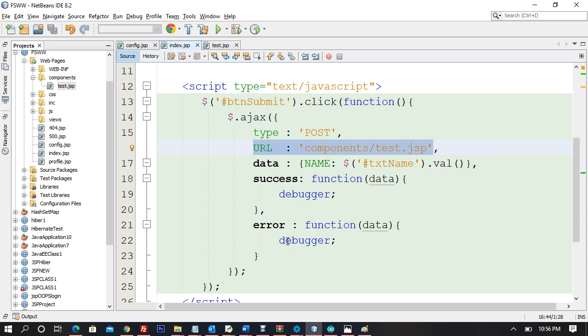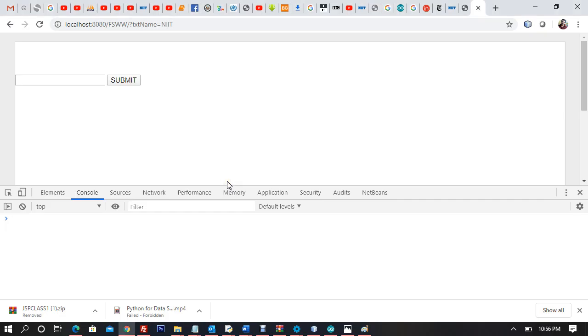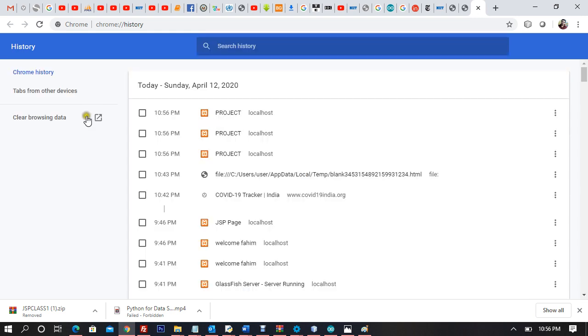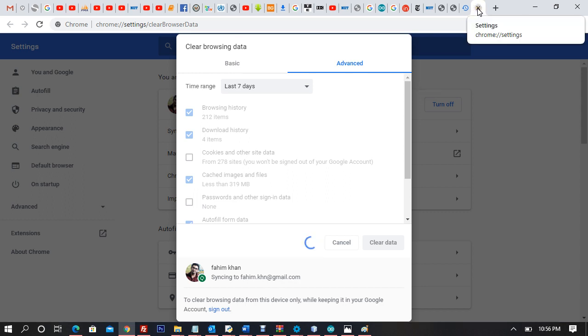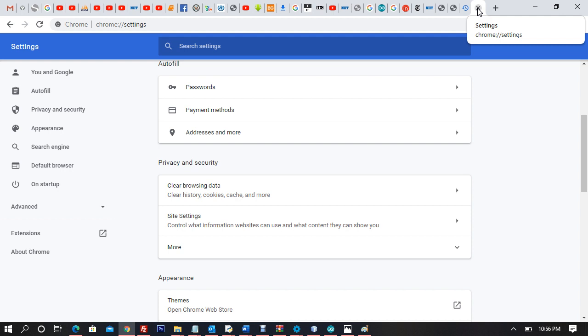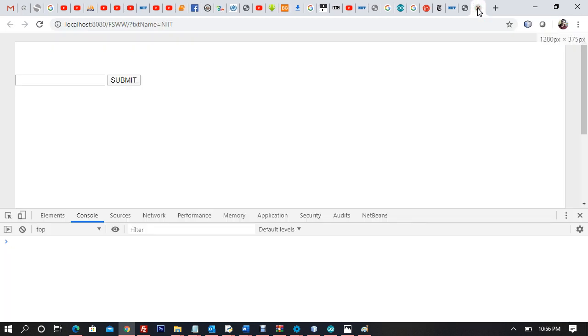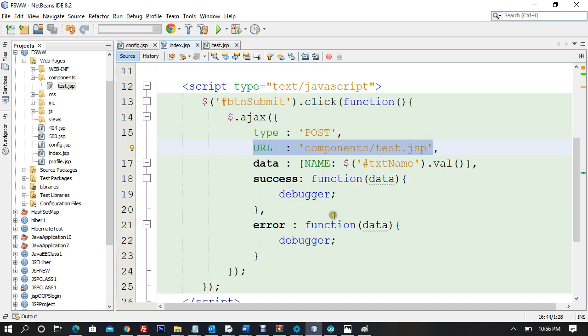Since everything is working fine, maybe it's cached, so I may have to go and delete history first and then start fresh. Alright, since I'll have to delete my cache. Once the cache is deleted, I will go back to this and check what we are getting. Still not getting anything. So we're calling debugger.